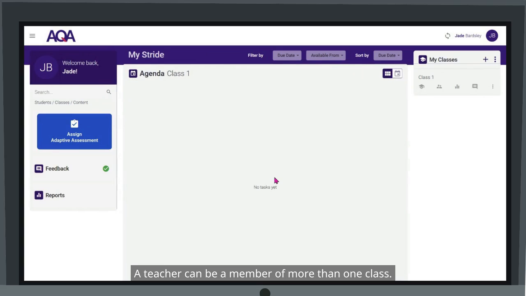A teacher can be a member of more than one class. There's no limit to how many classes they can be a member of.